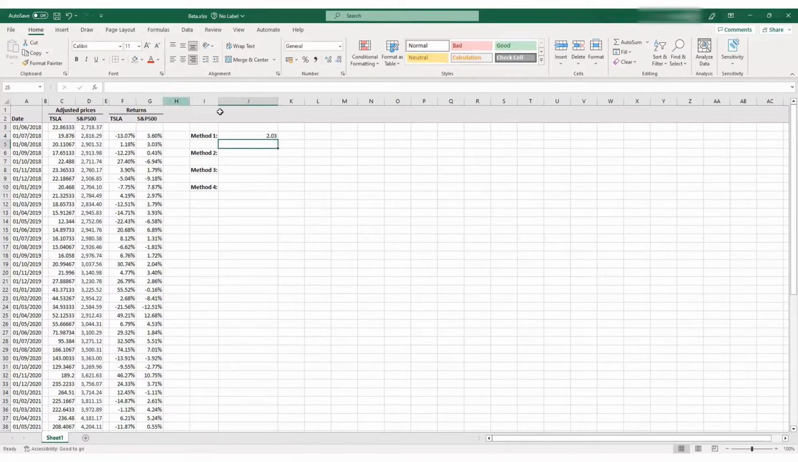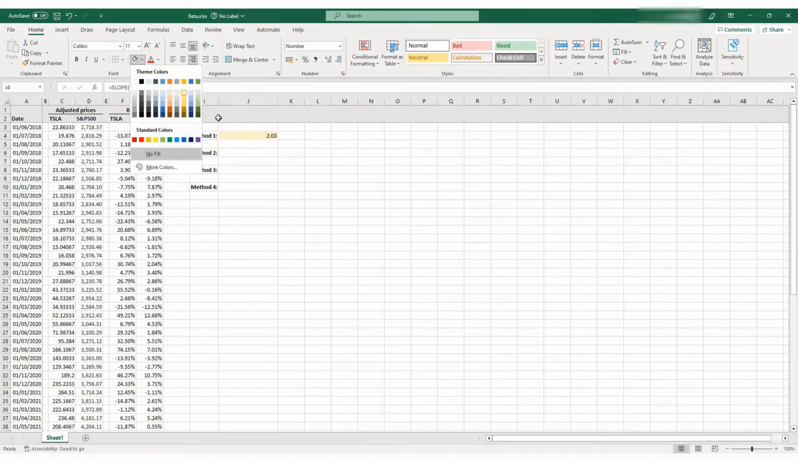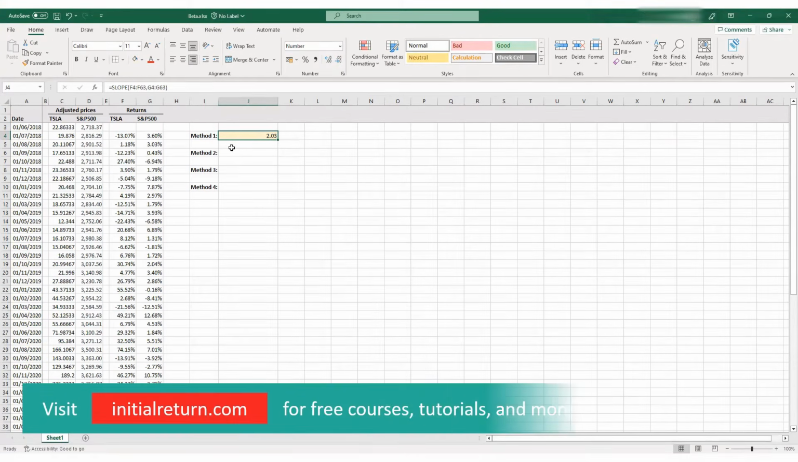So this gives me a beta of 2.03, which is pretty high. Let's also interpret what this means. The market index, or the proxy for the market portfolio, has a beta of 1. So a beta of 2 is pretty high. This means that if the market goes up by 1%, Tesla stock is expected to go up by 2%. Or if the market goes down by 1%, the Tesla stock is expected to go down by 2%. So it seems Tesla is quite sensitive to market movements.